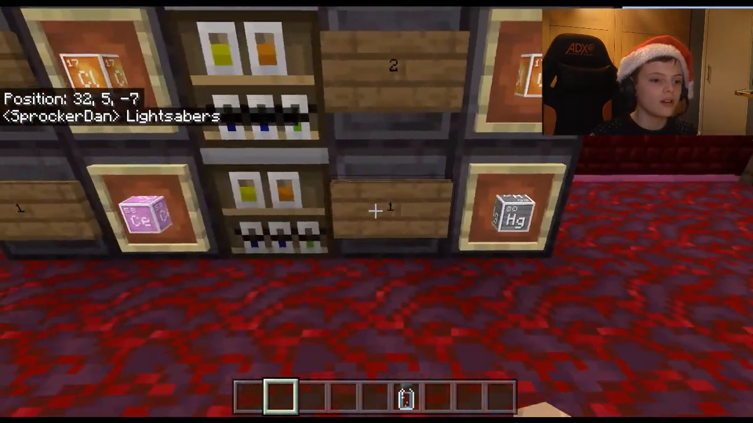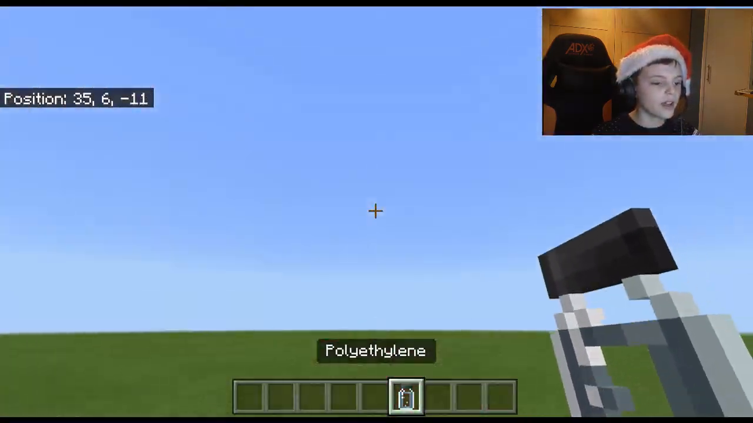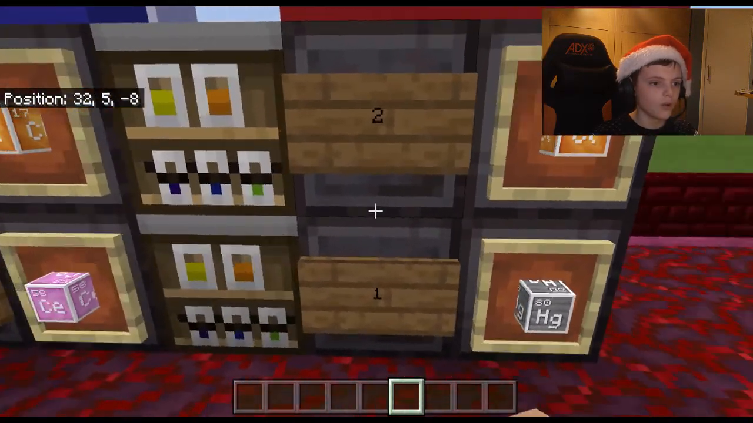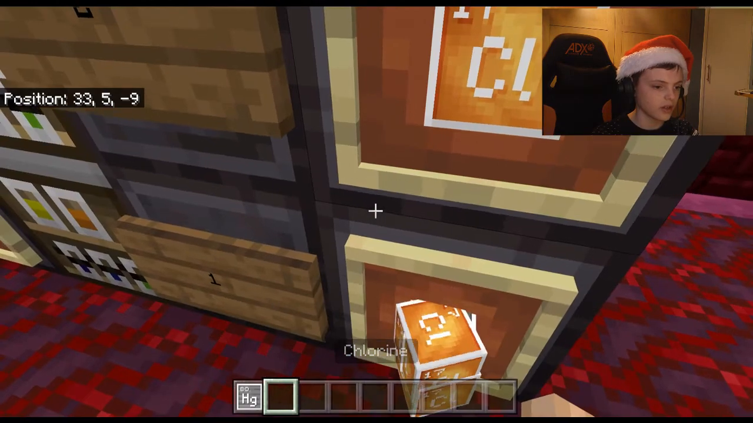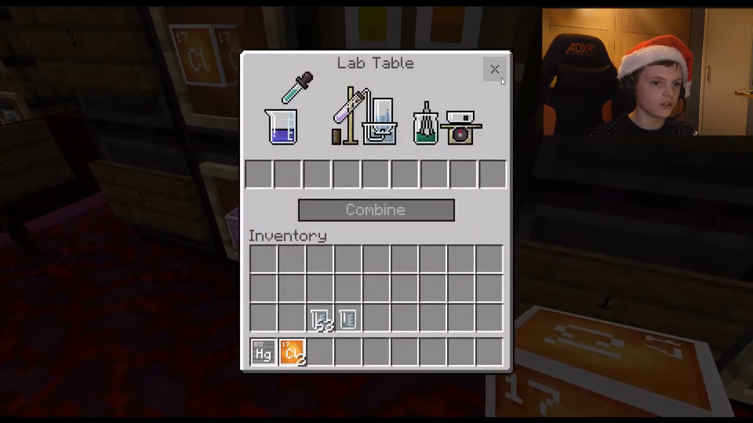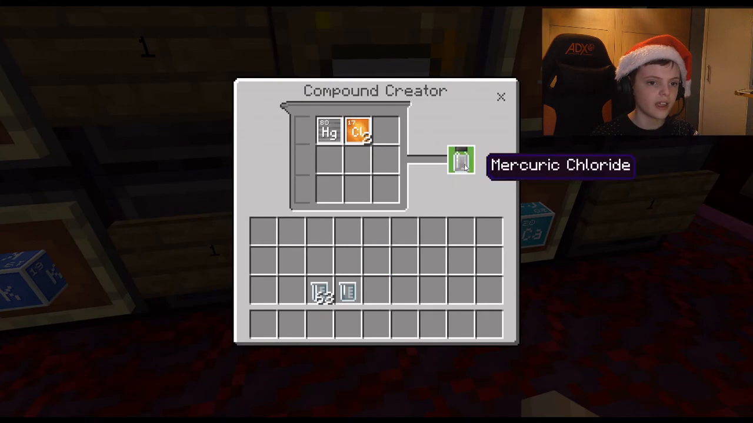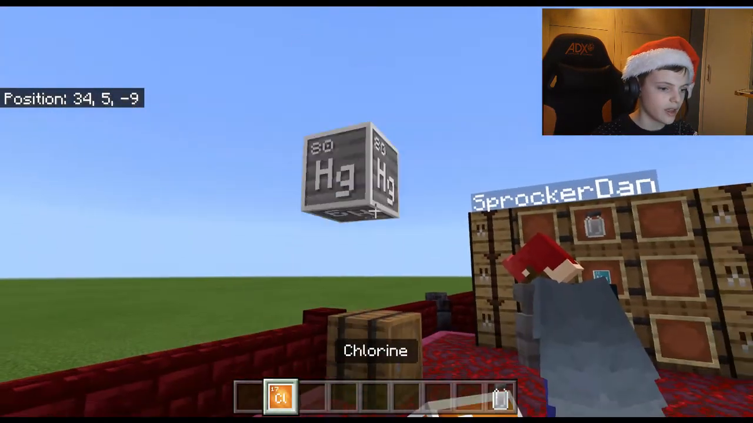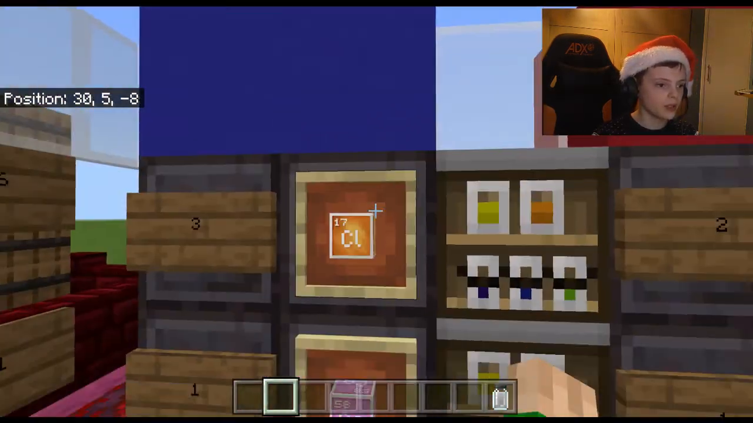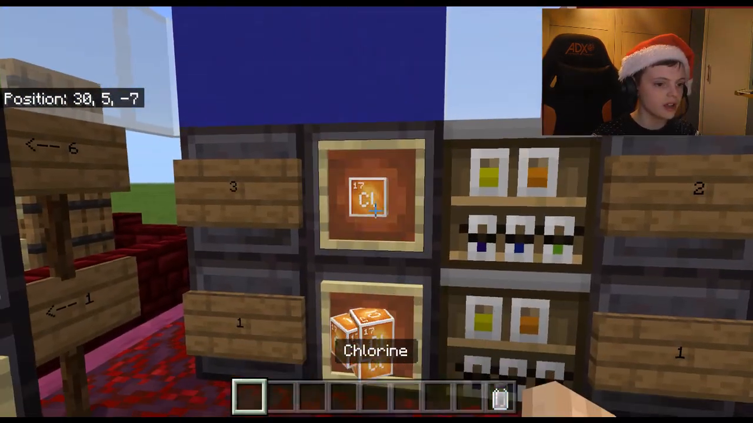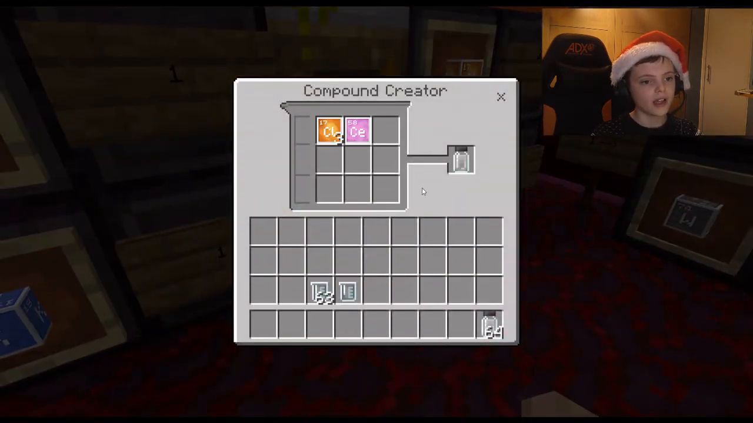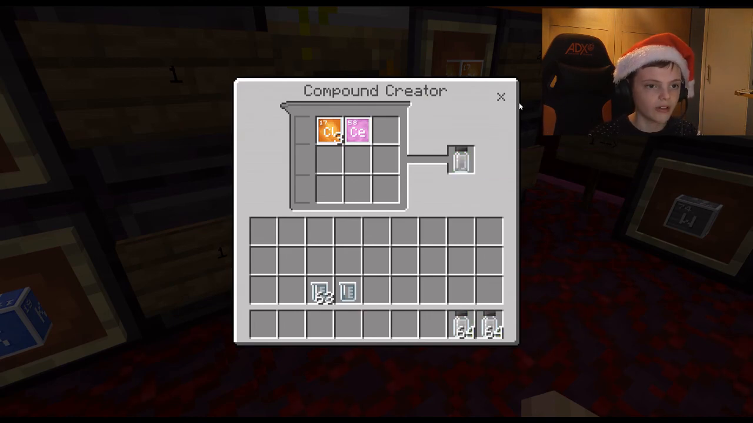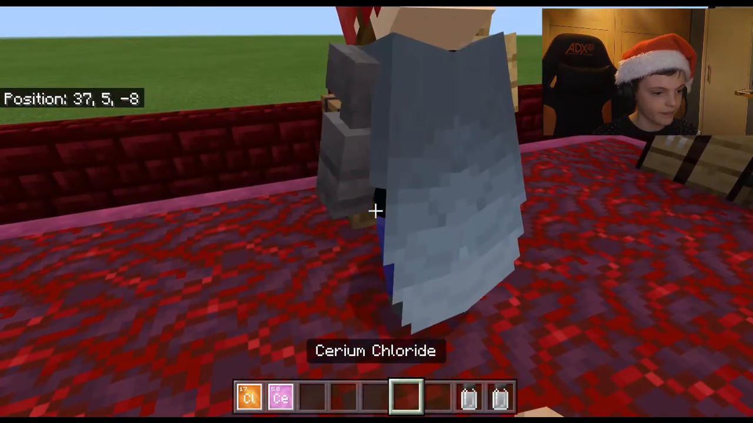So this one might take a little bit, but we'll get through it. So for red, you're going to want to use 1 mercury and 2 chlorine, and you put these in, not a lab table, in a compound creator, and you get mercuric chloride, which we'll put to the side for now. And then for blue, you're going to want 3 chlorine and 1 cerium. Put them in a compound creator, and you will get yourself some cerium chloride.